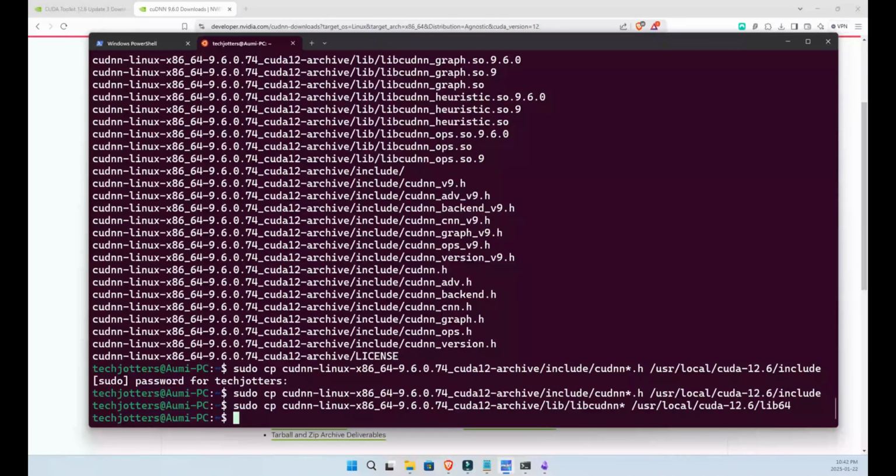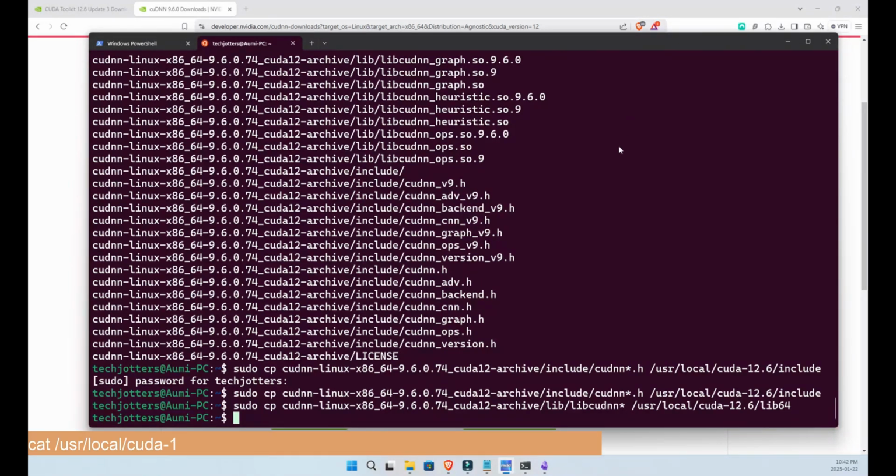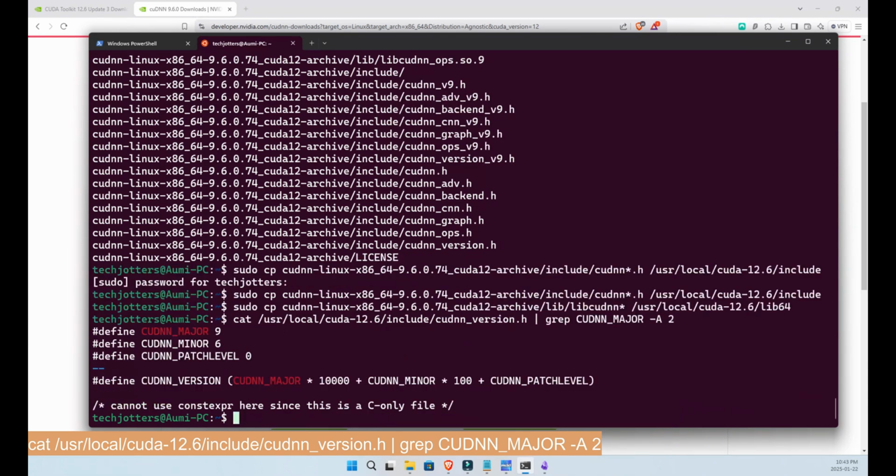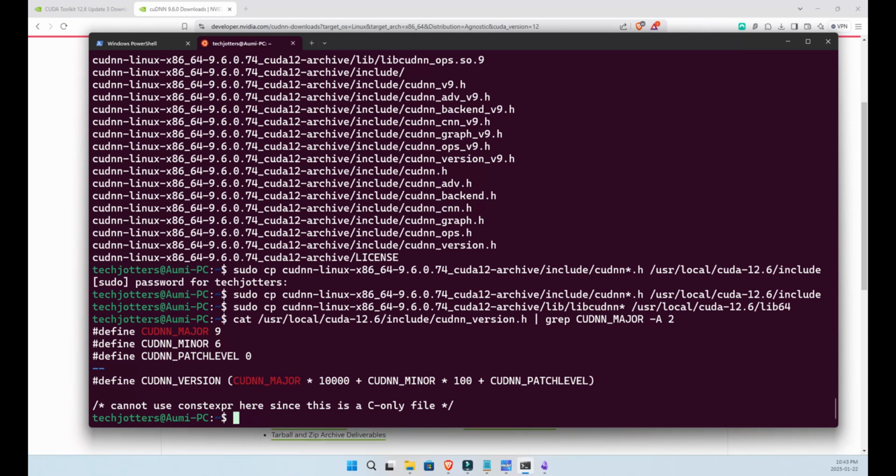The final step for cuDNN is to check the installation. Let's run the command. It is showing the cuDNN major version 9 and minor version 6. So our cuDNN is working perfectly now.